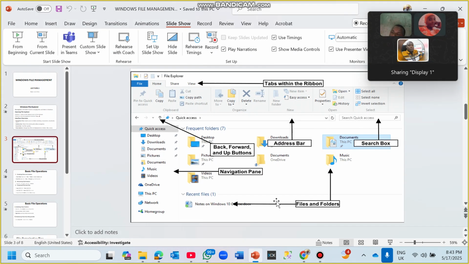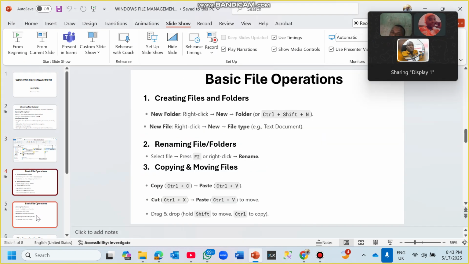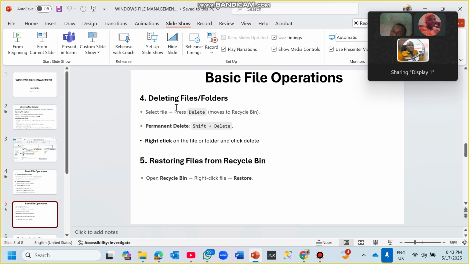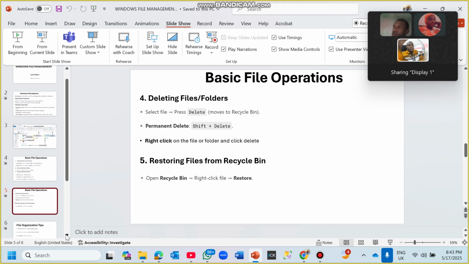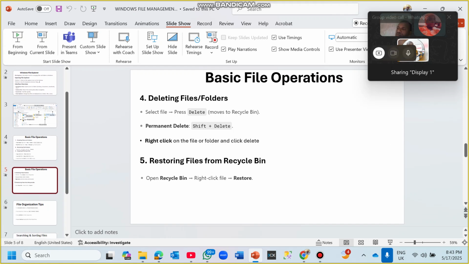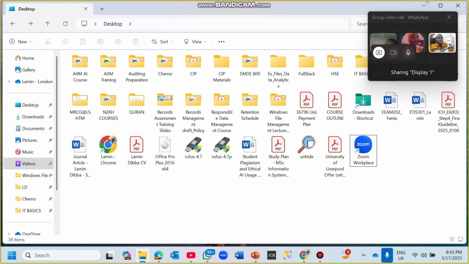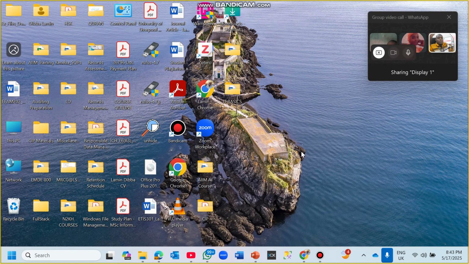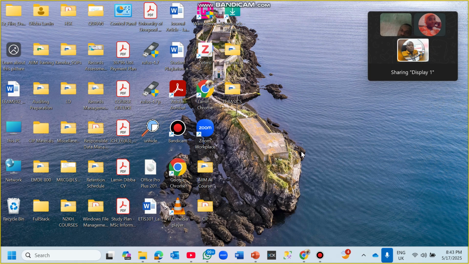Those are basic operations. Now deleting. Let me explain that quickly. Usually when you delete something from your computer, it goes to what is called the recycle bin.